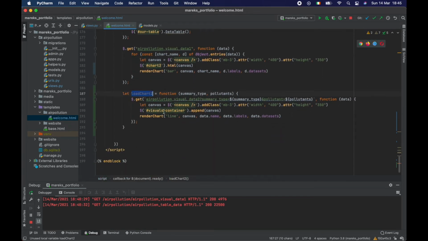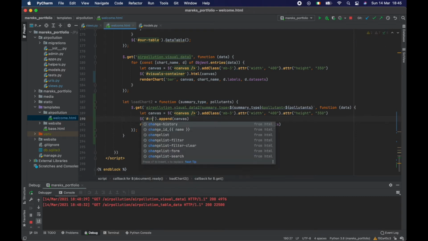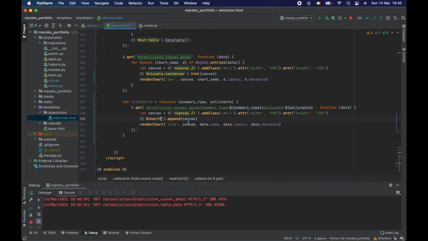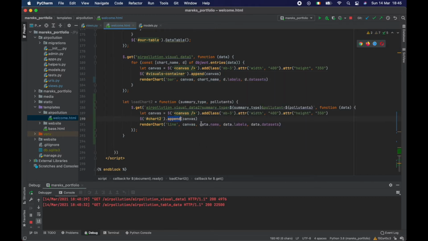Okay, so wait a second. I changed the wrong code. It should be here. So that stays. So visual 1 is being just appended to visuals container. In here, I want to do that to be chart 2. And then this is append, and this is going to be HTML.